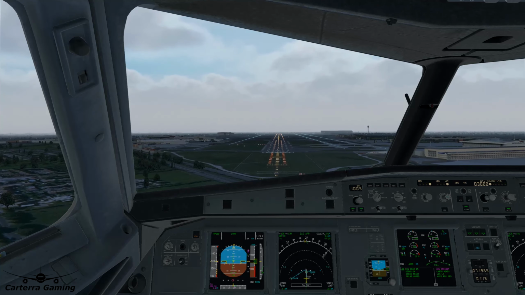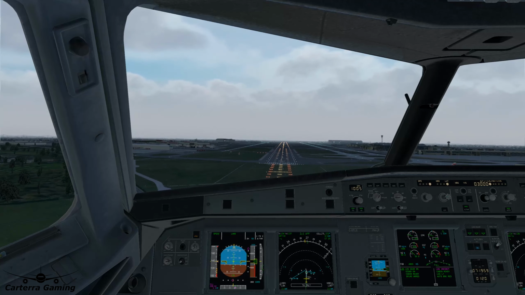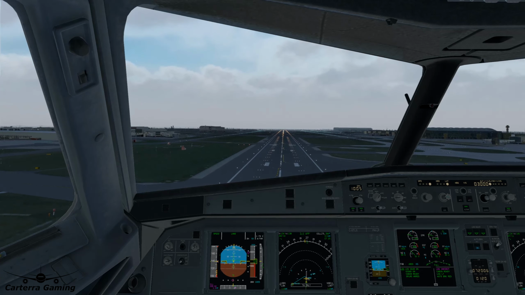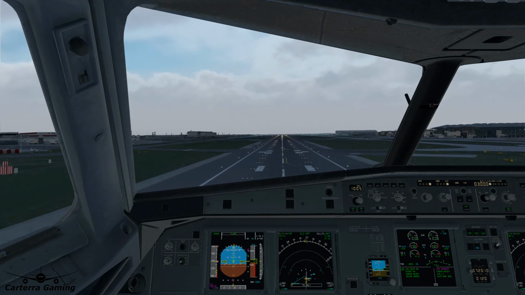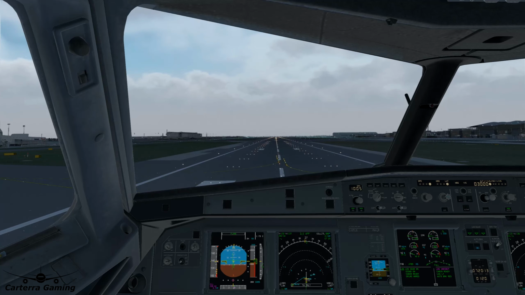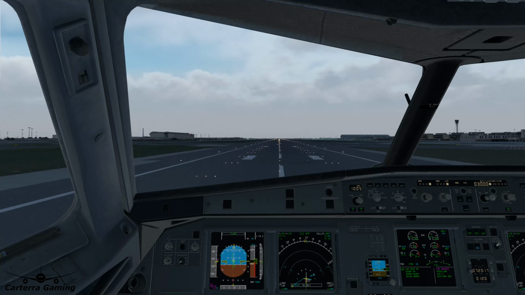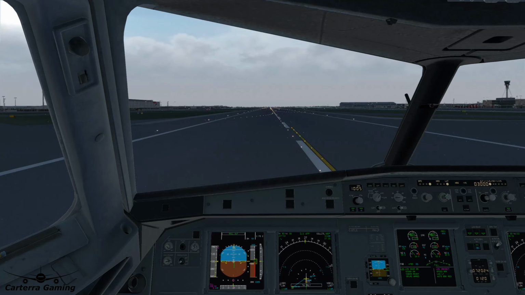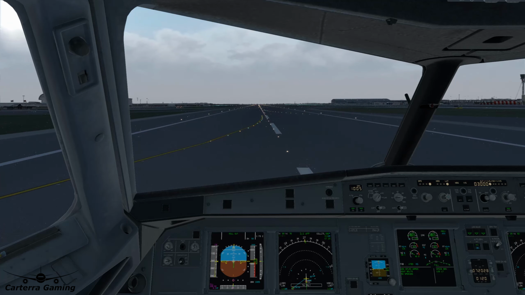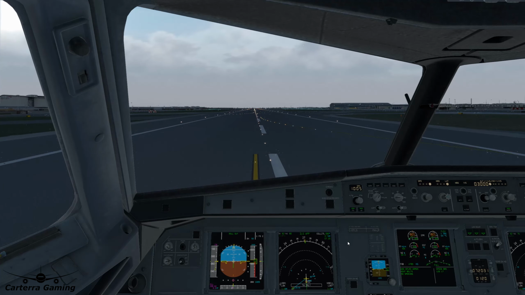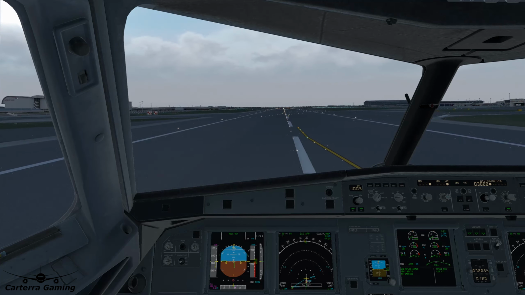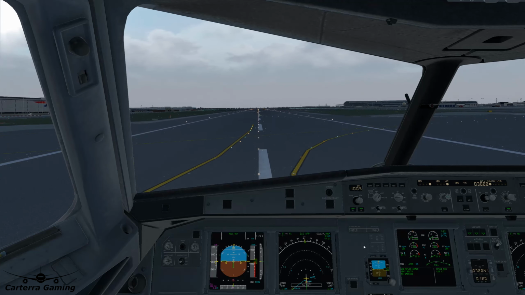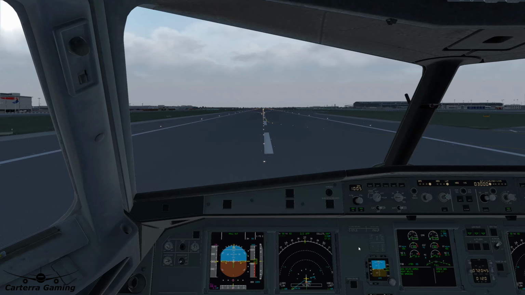Glide slope. 100 above. Glide slope. 100. Minimum. 50. 40. 30. Retard. Retard. 10. 5. That's not good. That's not good at all. So reversers and manual braking. Slide all over the place.